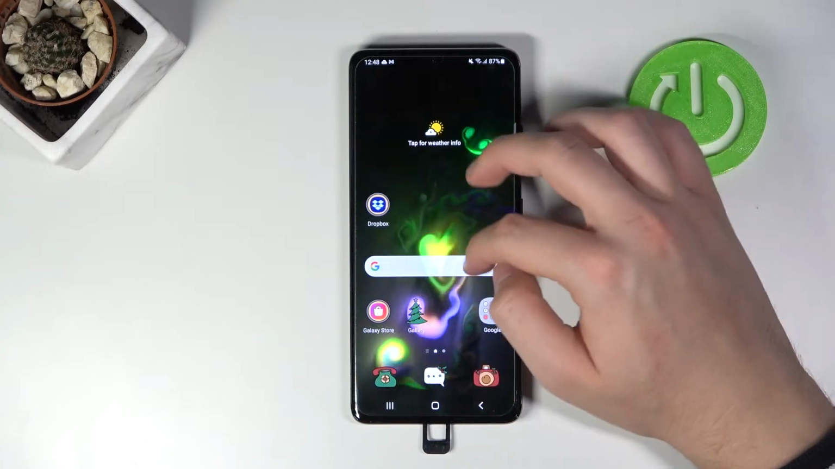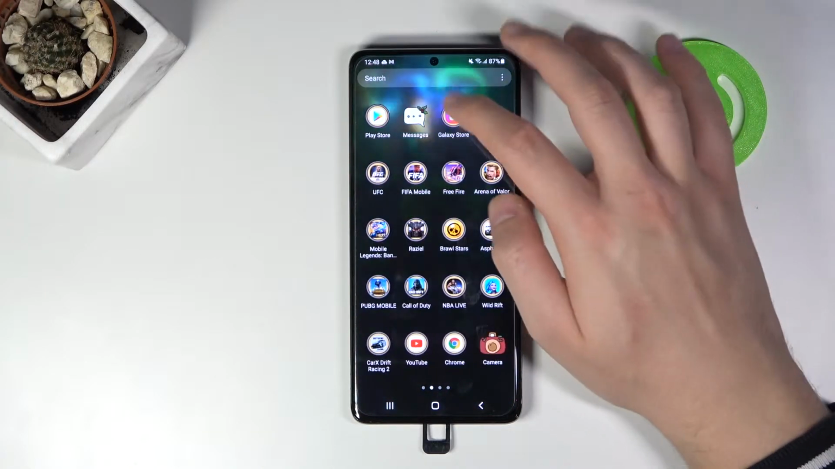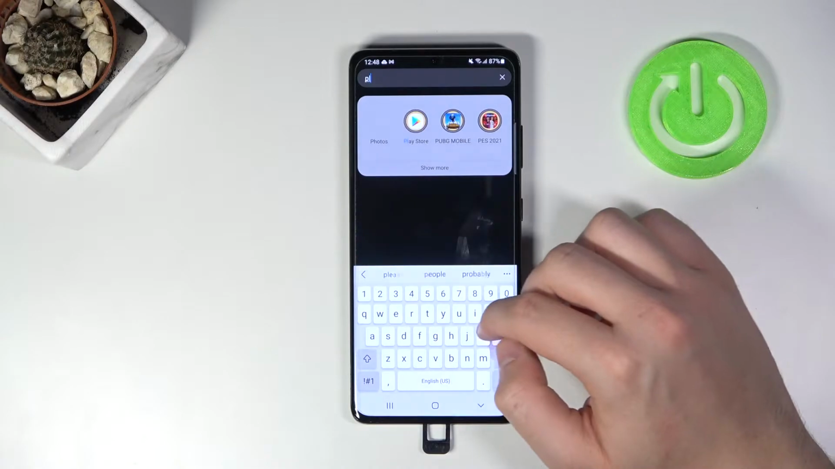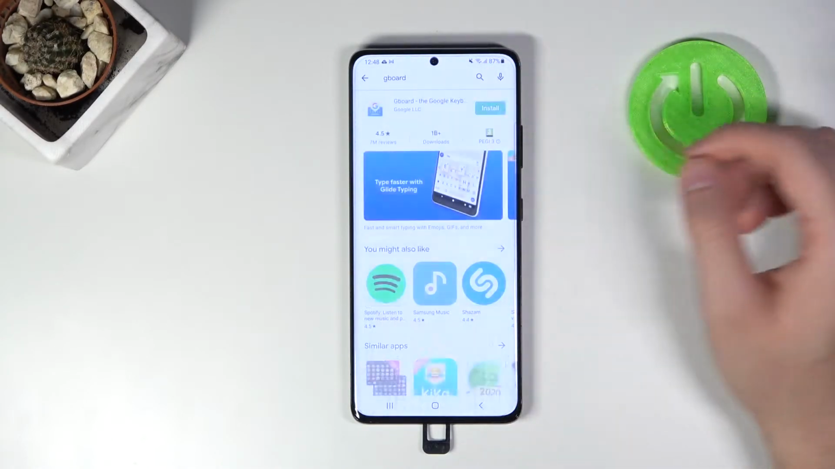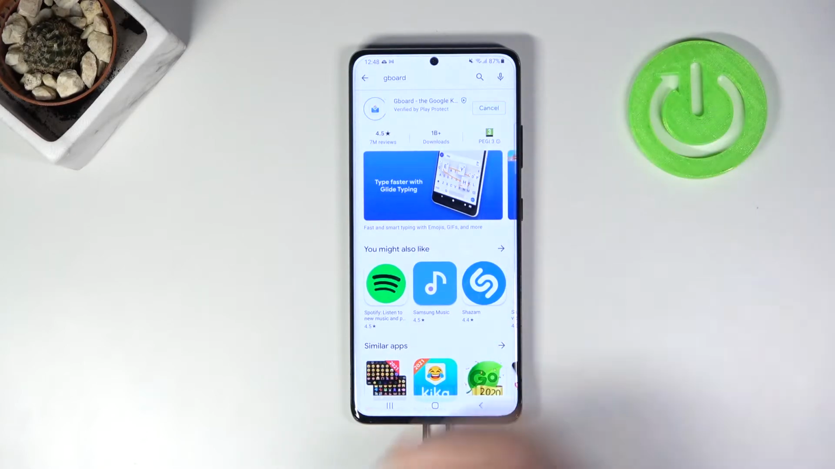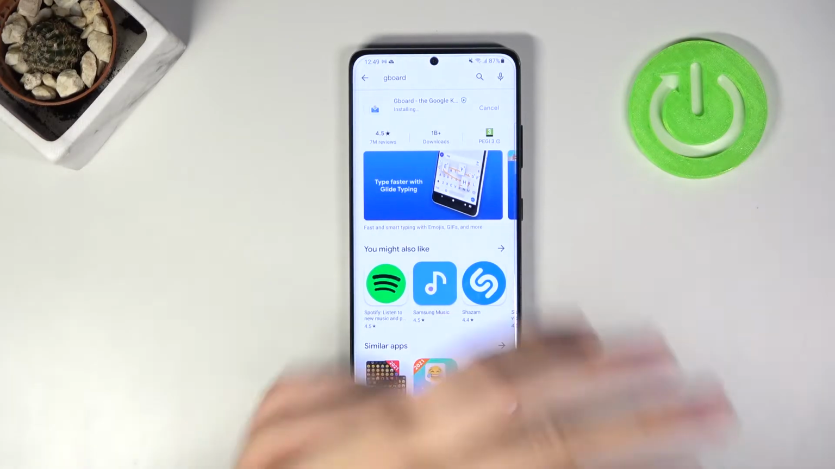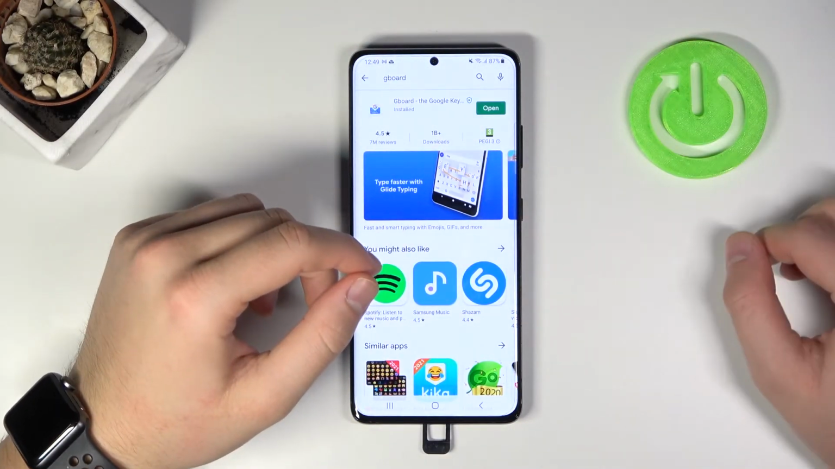So we have to move for the Play Store, tap on search pool, type Gboard, and just install Google Keyboard, where you will be able to find a lot of themes. You will also be able to set up the theme of your own picture or photo. So of course I'm going to show you how it will look in the few steps.